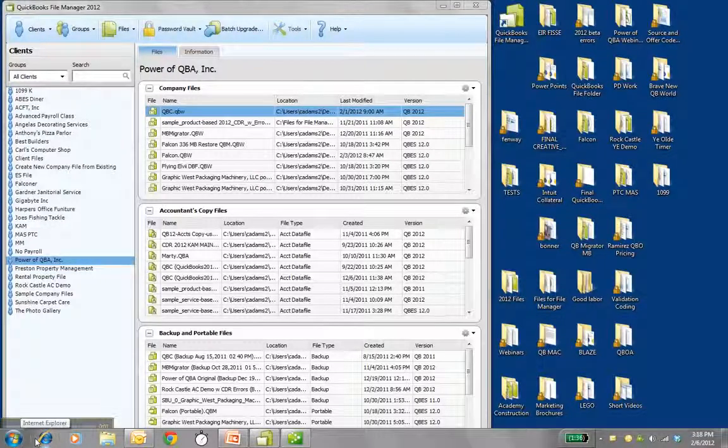Hello, and thank you for clicking on this link to learn about the QuickBooks File Manager. So it's a very apt name for what it tries to do: manage your clients and all the file types that really matter to you.